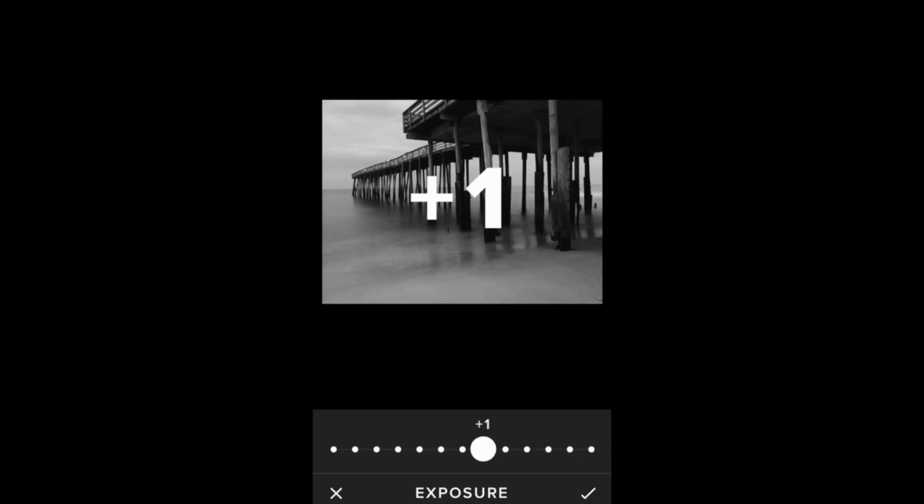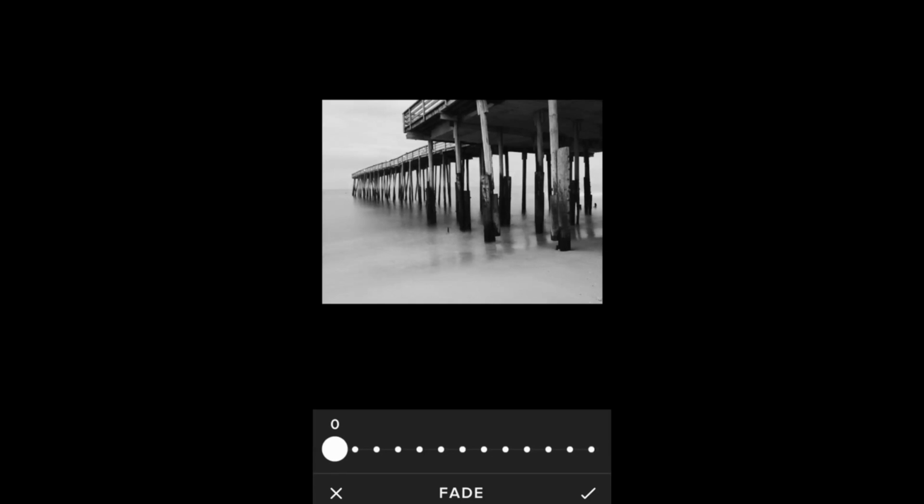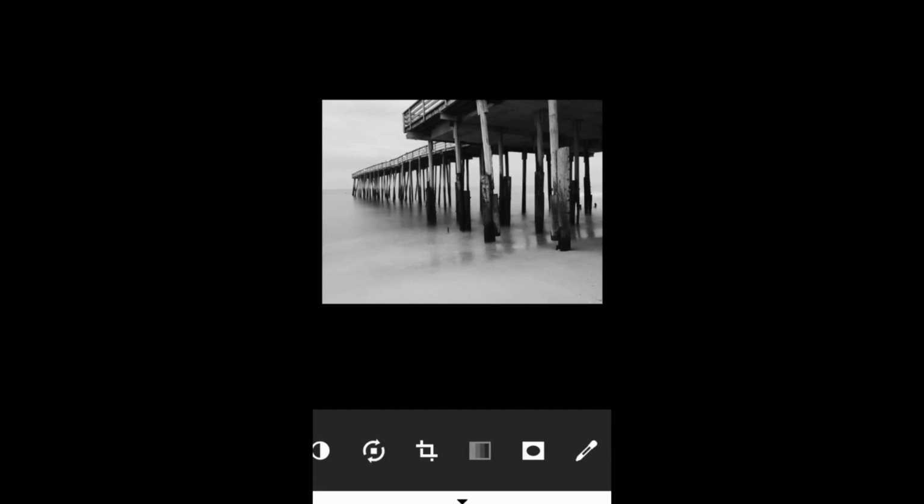I think that I actually want to raise the contrast. I like it. Maybe +3 looks pretty cool. I'm losing the detail on some of those clouds, but I like what it's doing to the photo in general by raising it to +3. So I'm going to press the check mark, accept those changes, and then the next thing I'm going to do is go into the fade mode, which is this one right here.